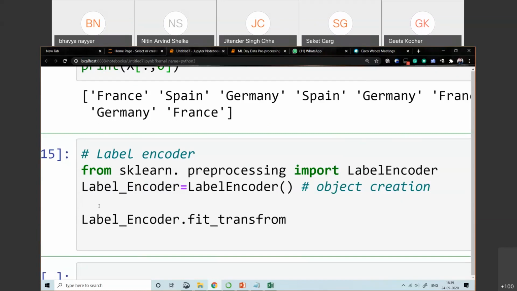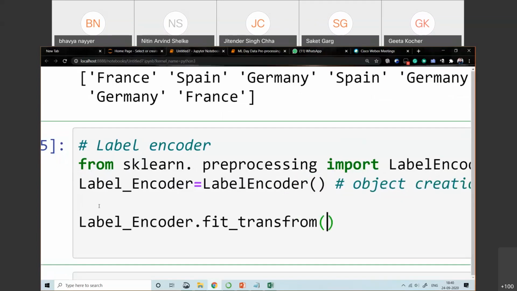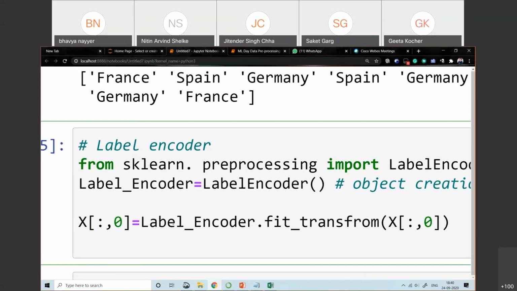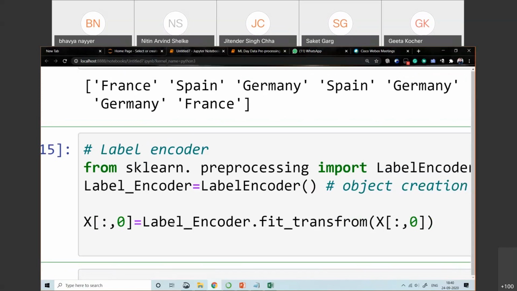Okay, fit_transform, in which we will pass that particular value, X in brackets. Your categorical column is present at the 0th index, so I'm passing all rows and the 0th index, X[:, 0]. That is my categorical column, and I will save it back into X[:, 0]. So this is the fit_transform method.